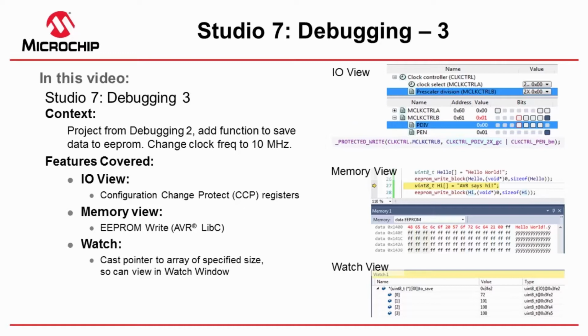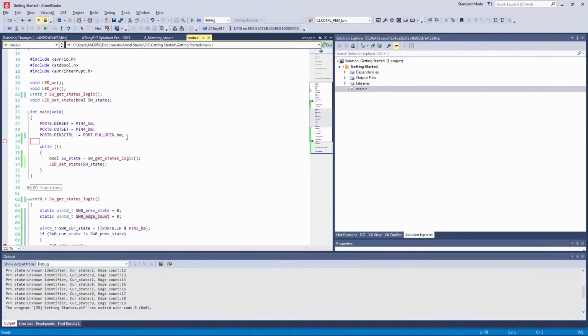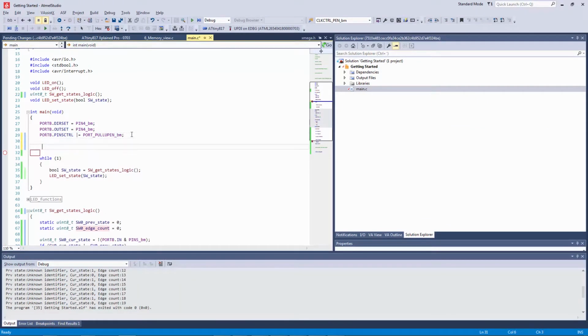And we're also going to add some functionality to save data to EEPROM so that we can explore and have a look at some of the memory views. Finishing off with the watch window and how to cast a pointer to array so that we can view it. So let's start off by changing the clock frequency to 10 megahertz.